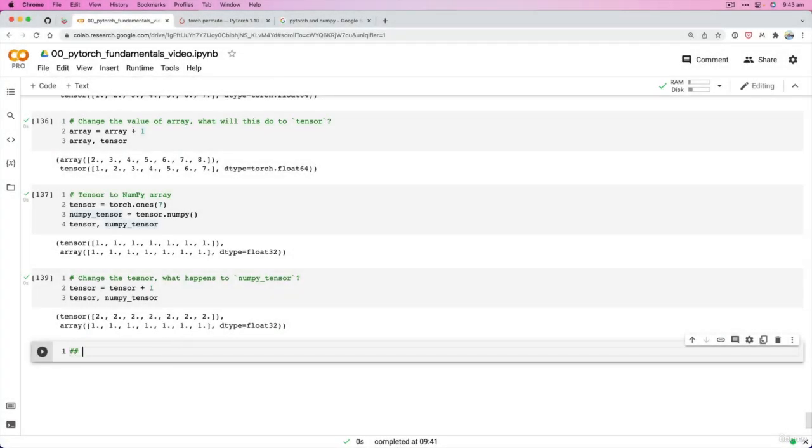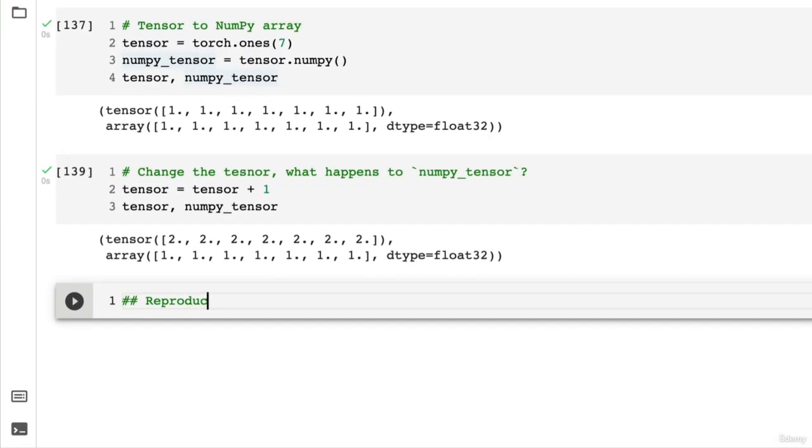Welcome back. It's now time for us to cover the topic of reproducibility. If I could even spell it, that would be fantastic. Reproducibility. Trying to take the random out of random.